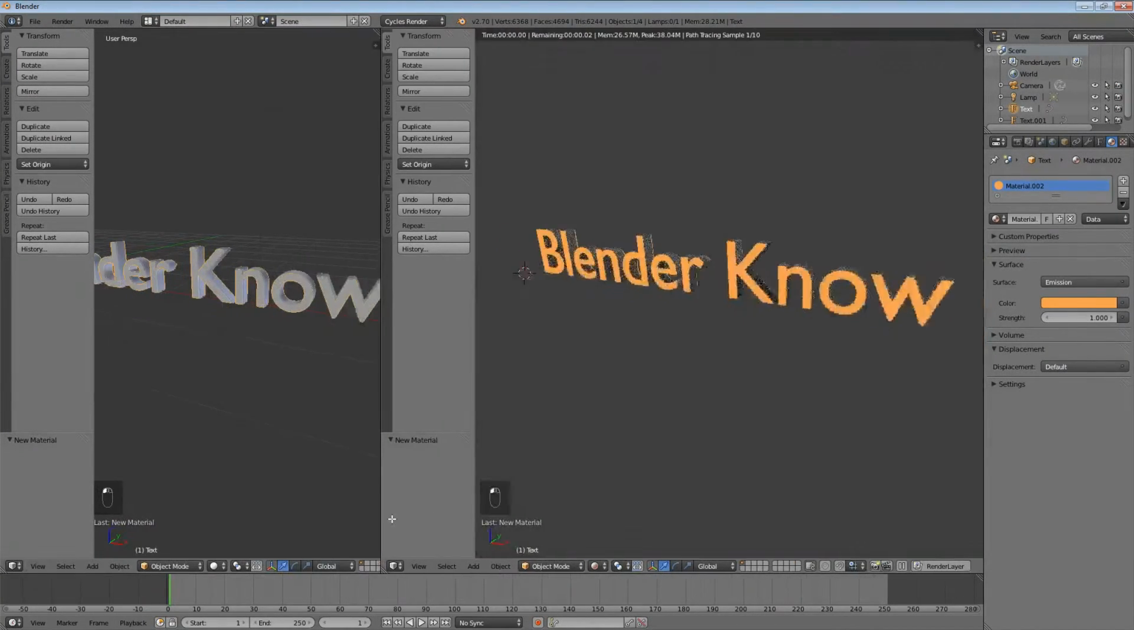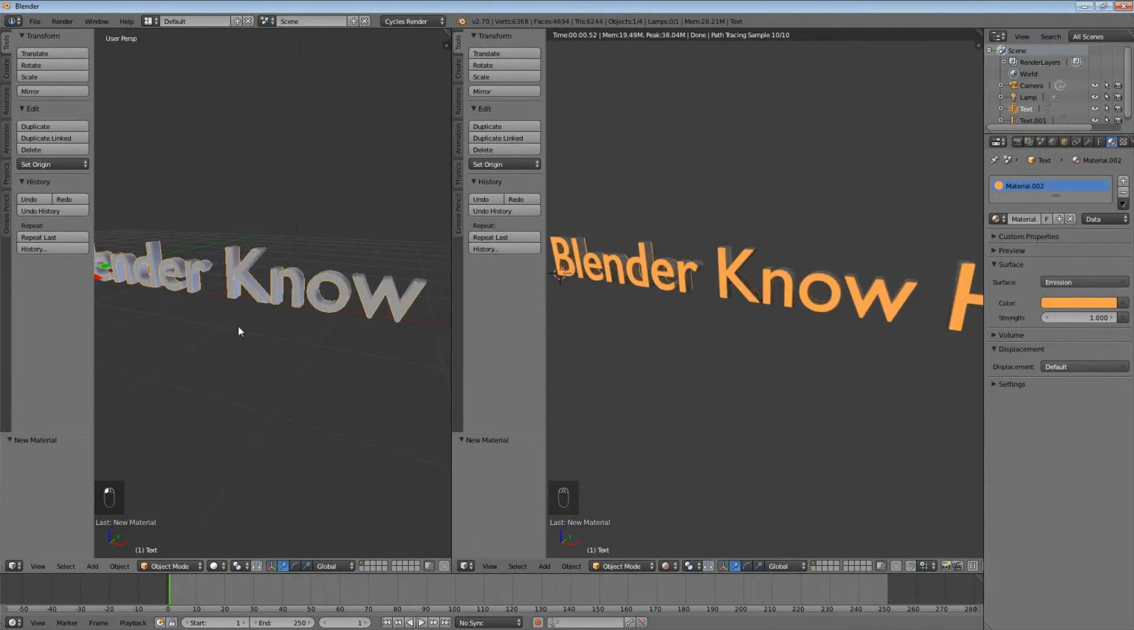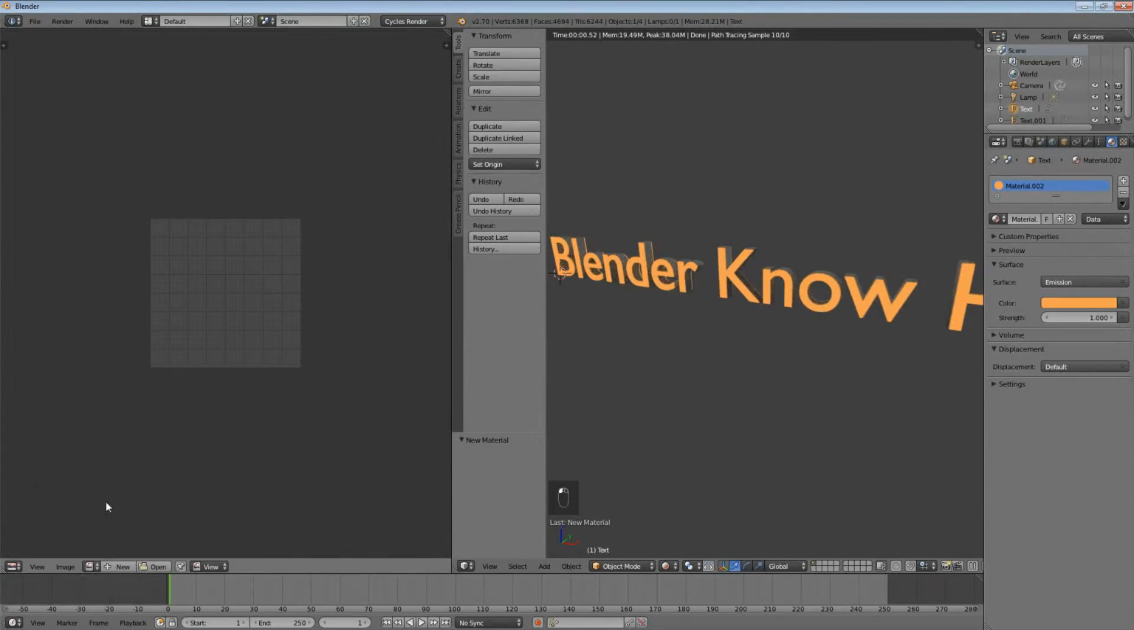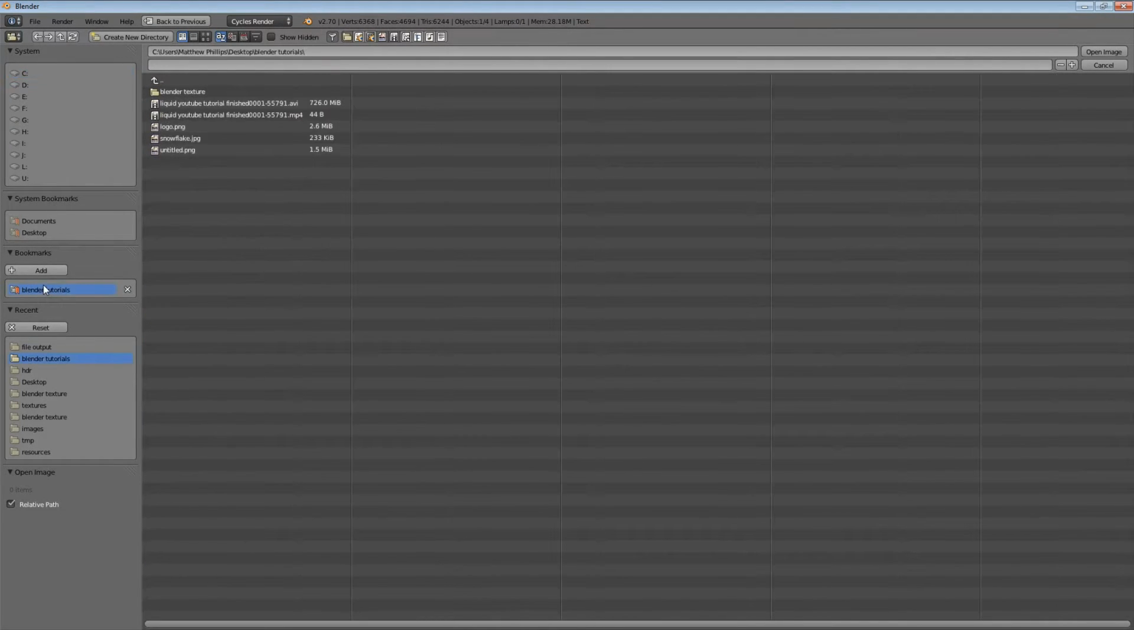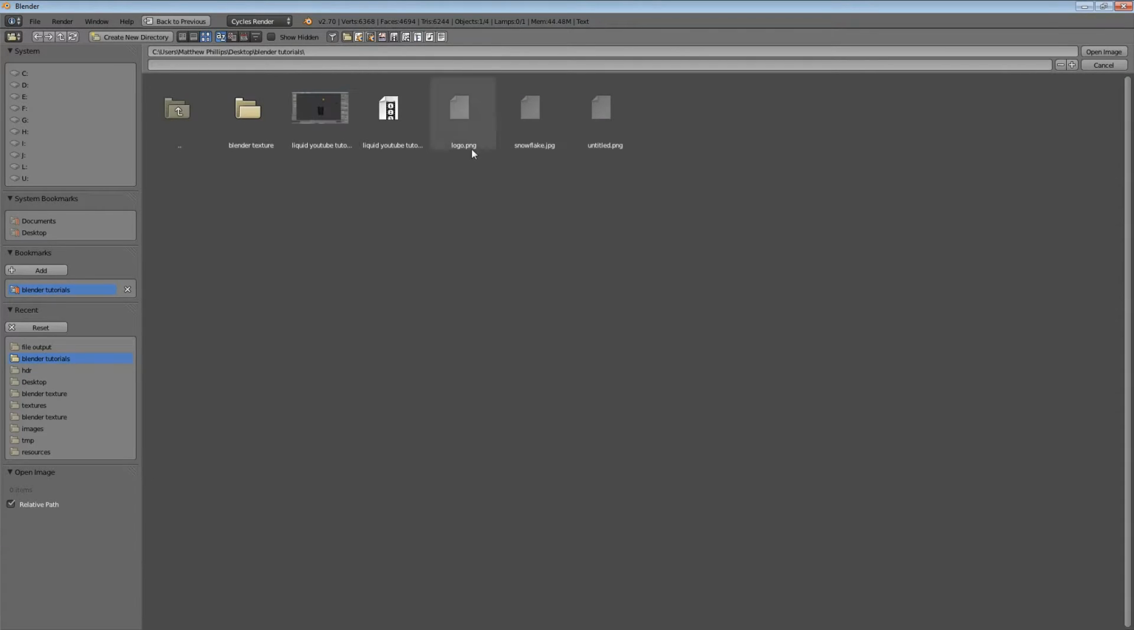If you would like to, you can create a new panel over here by holding down on that button, dragging, and go to UV Image Editor and open an image. And I think I should have an image in here. Just one minute. I do have one somewhere. And I will include it in the description. So if you would like to, you can download that.